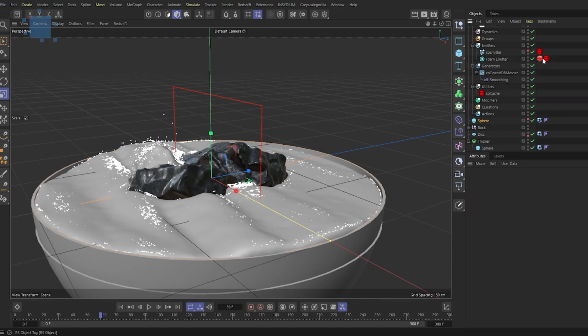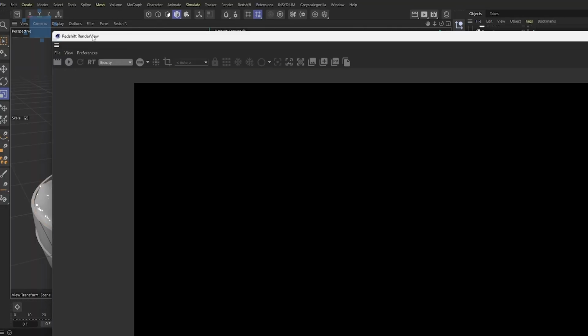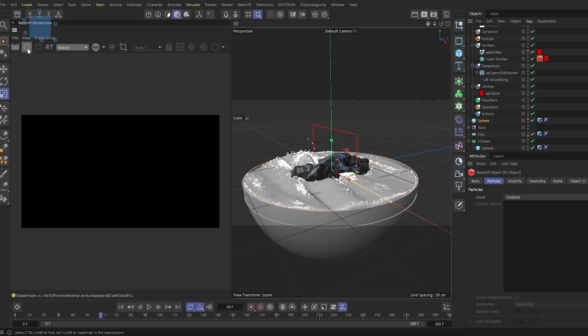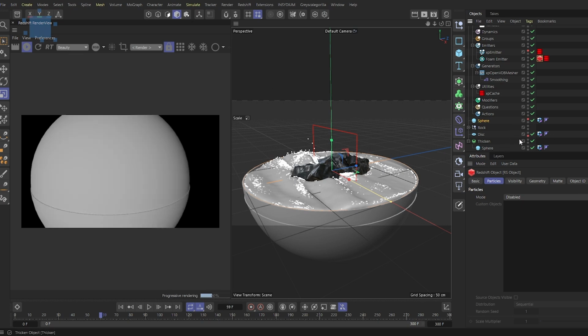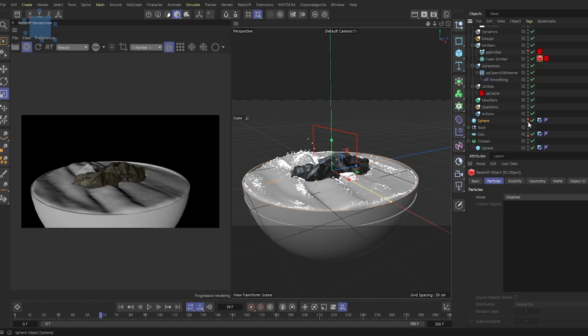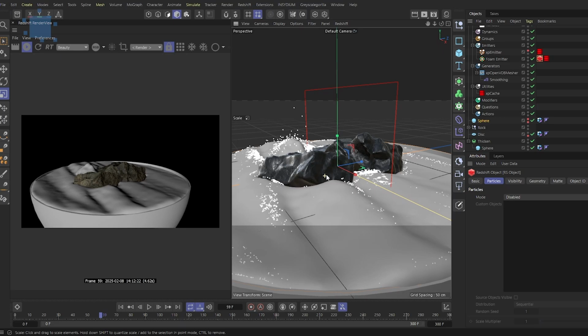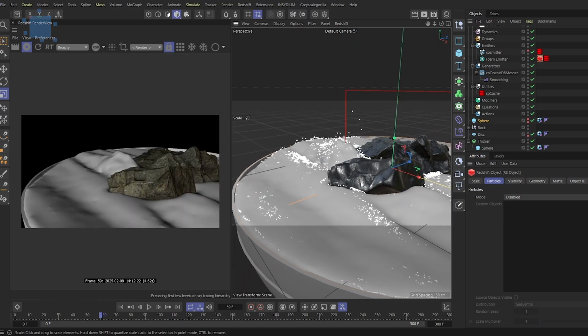So if we go back to our foam emitter and we go to particles, and let's get our Redshift render view up. I'm just going to place it here on the side. So now it's going to show us what we're looking at. Let's turn off our lid. Okay, so obviously we're not seeing any foam particles on top, and this is kind of a problem because we're seeing it in the viewport. So how do we see that?